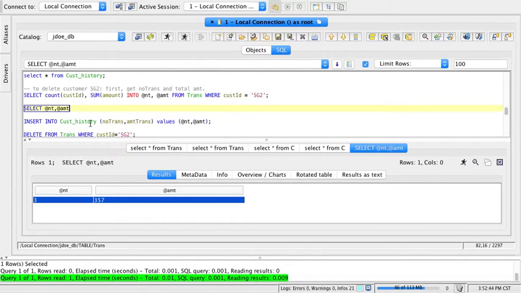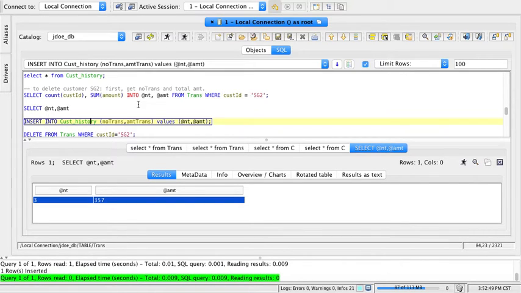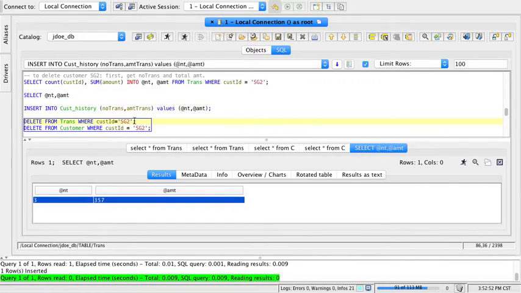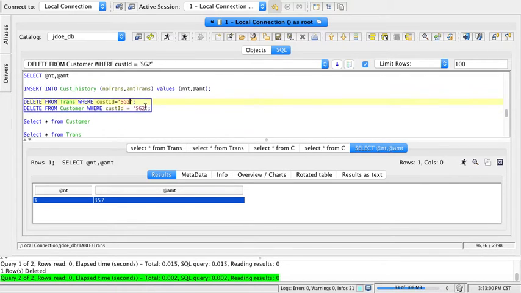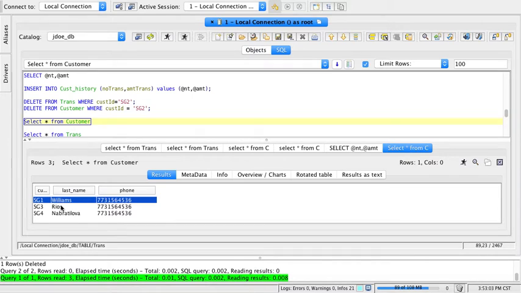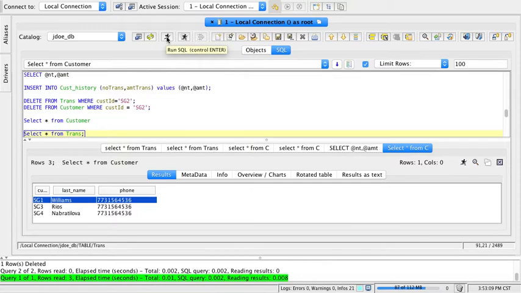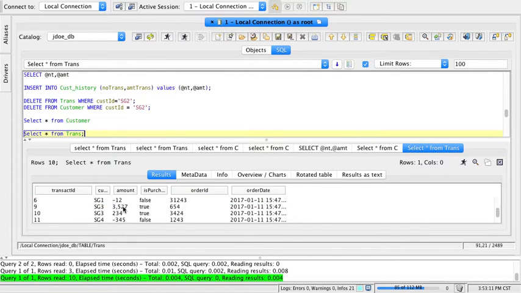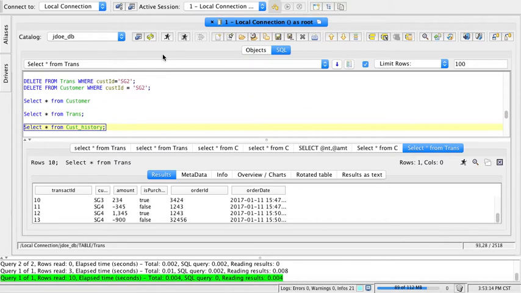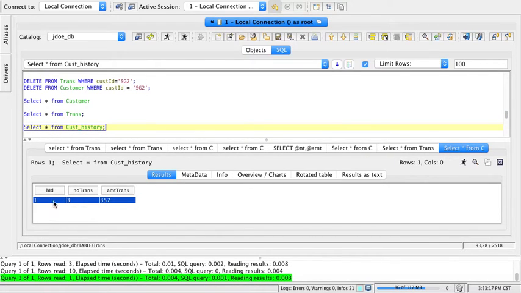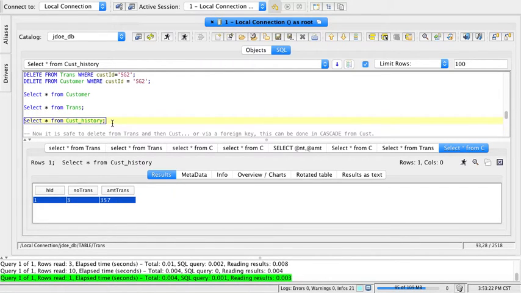And then once I do that, I'm going to insert this into the customer history, right? And then I'm going to delete the transactions from customer ID SG2 and then delete the customer SG2. So now I select from customer and I should not see SG2. It's only SG1, 3, and 4. And if I select from transactions, I will see that there are no transactions for SG2. And then if I select from the customer history, I have one customer that left with three transactions and this much business, amount of business.